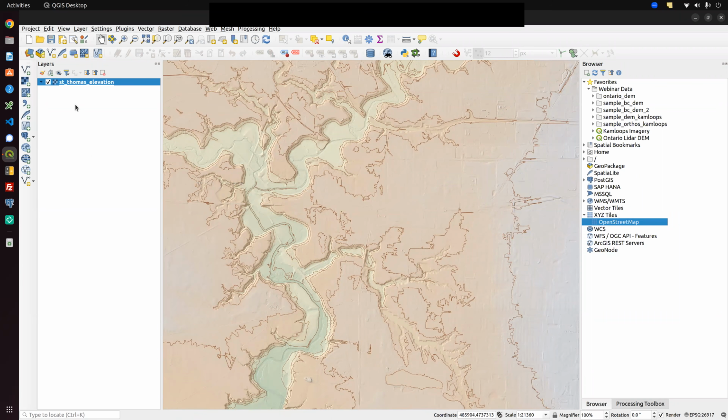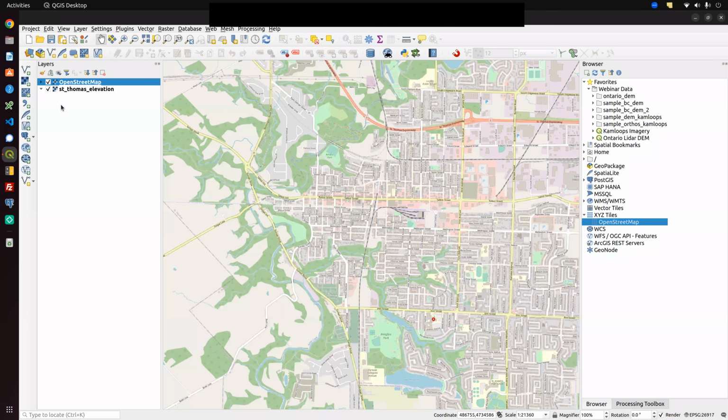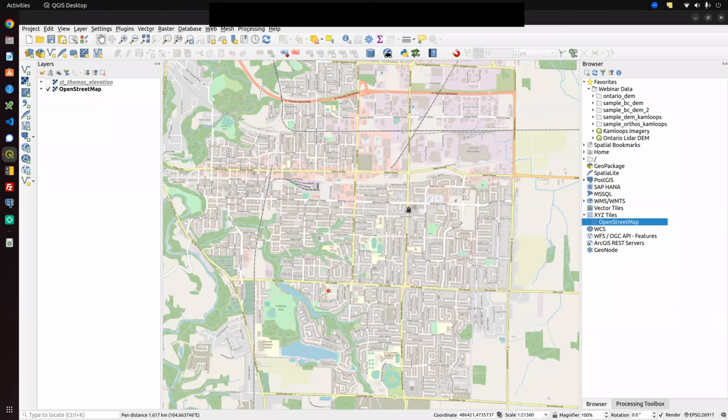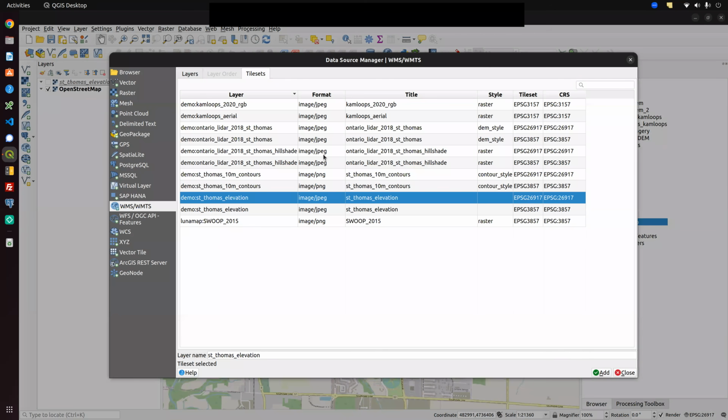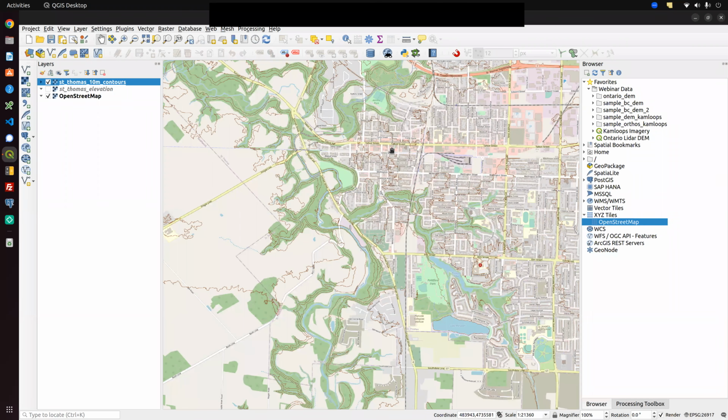Now, what if I wanted to load just the contour layers on top of, like, OpenStreetMap? Okay, so let's add OpenStreetMap. We're doing this all in 26917, so we're making OpenStreetMap and QGIS work a little bit more. So now what we want to do is add just those contour lines that we created. So I'm going to add the one that's EPSG 26917, and it's a PNG. So that allows you to have transparency, right? So now we have our imagery loaded here with our contours.